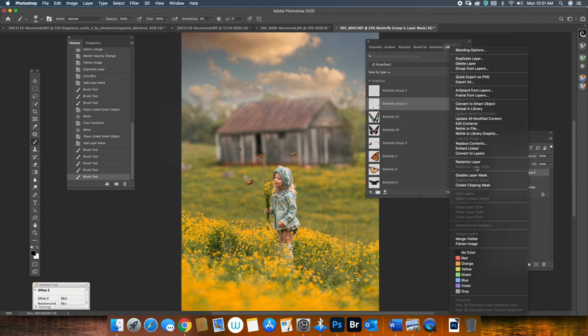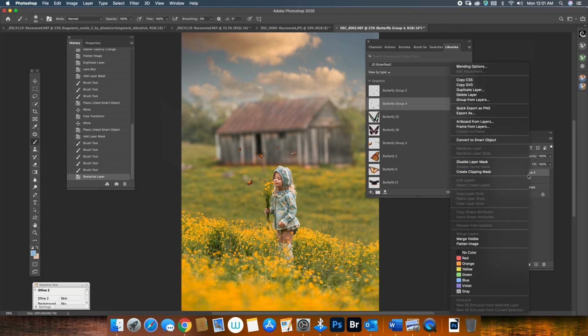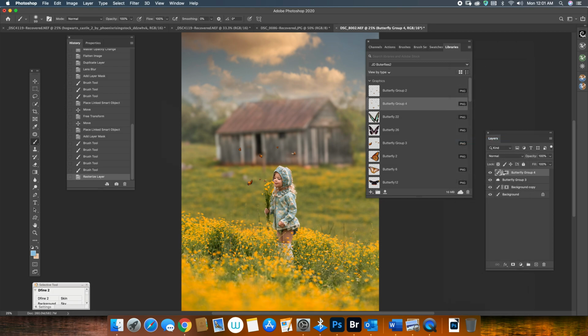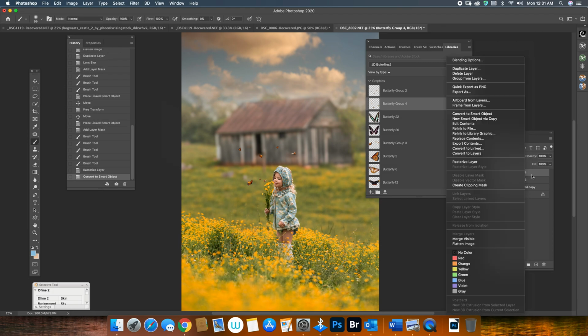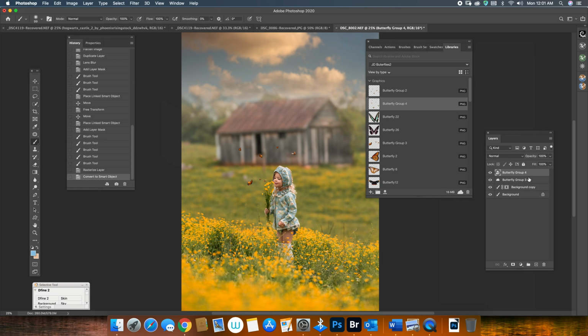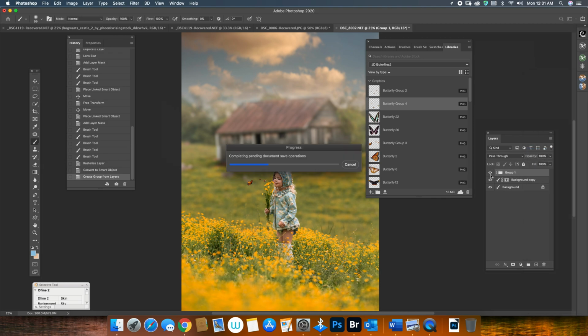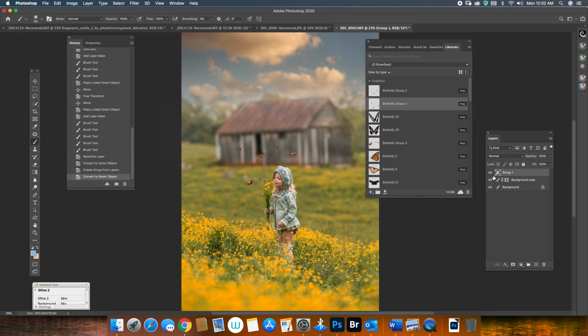So what I'm going to do, I'm going to rasterize this one. I'm going to convert it to a smart subject, and I'm going to put these two groups together and convert these two into a smart subject so it becomes one, and they can not be separate anymore. And I do this because I don't like to have so many layers on top. I always flat, flat, flat. So I have only one here.